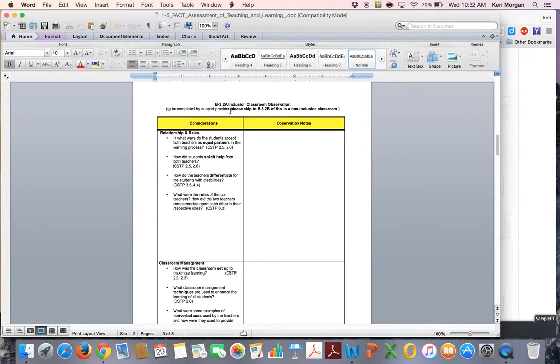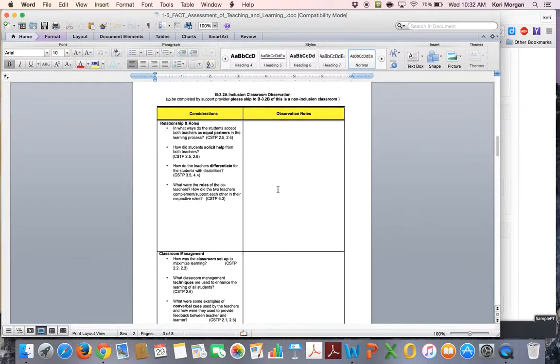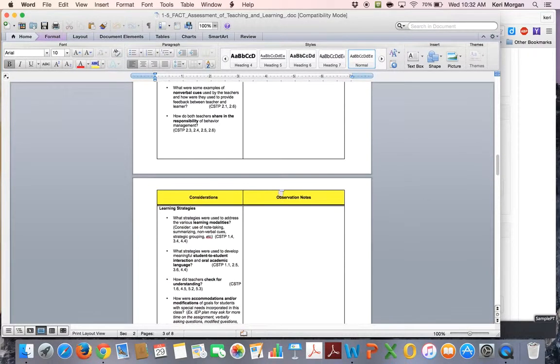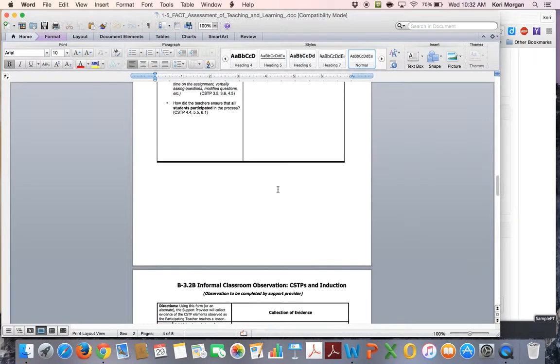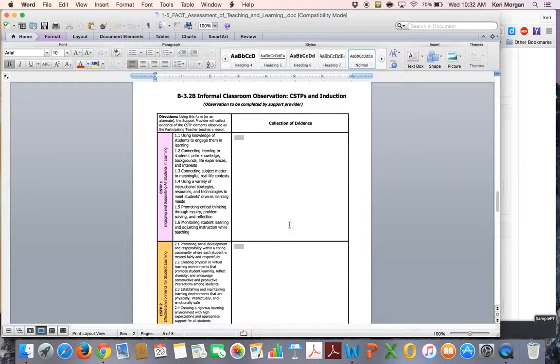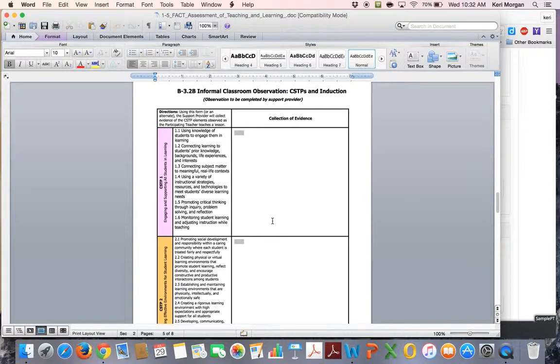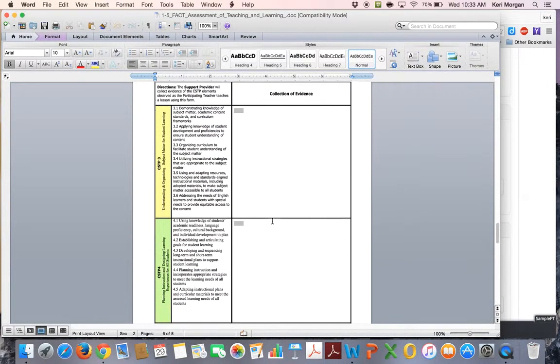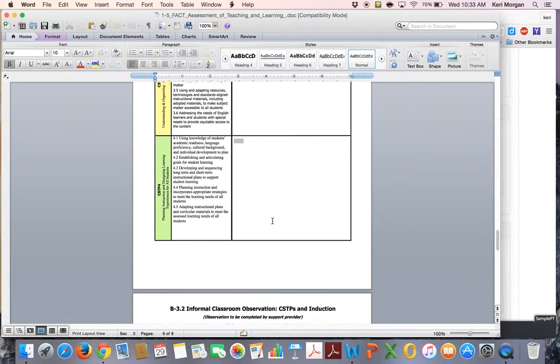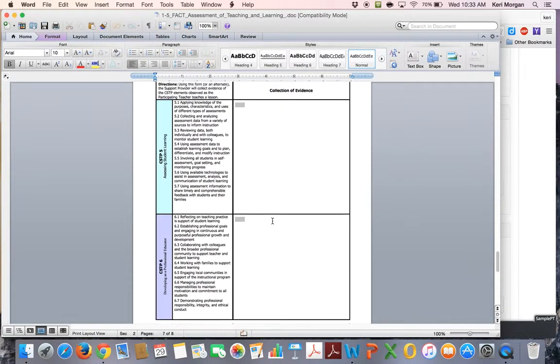So for an ed specialist also, you want to skip to B-3 of this form if you are in a non-inclusion classroom. If you're in an inclusion classroom, this note-taking might pertain more to your setting. If you are in a non-inclusion classroom, this may pertain more to your setting. And your support provider and you can determine that as well. This is taking notes into where they fit into the CSTPs, the evidence that your support provider sees.